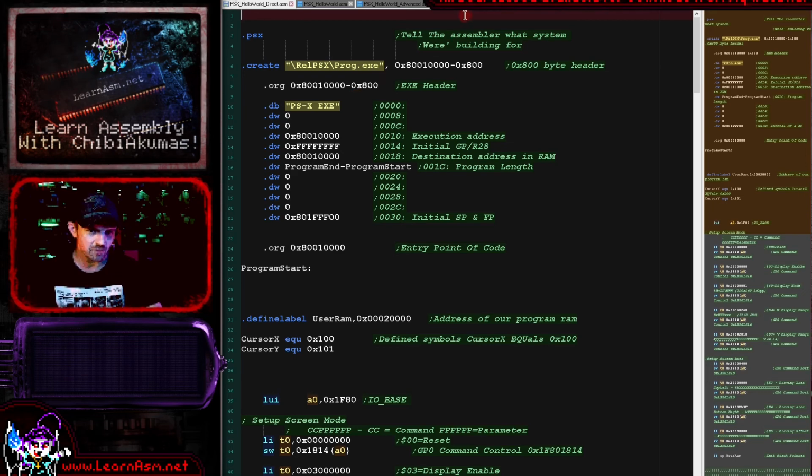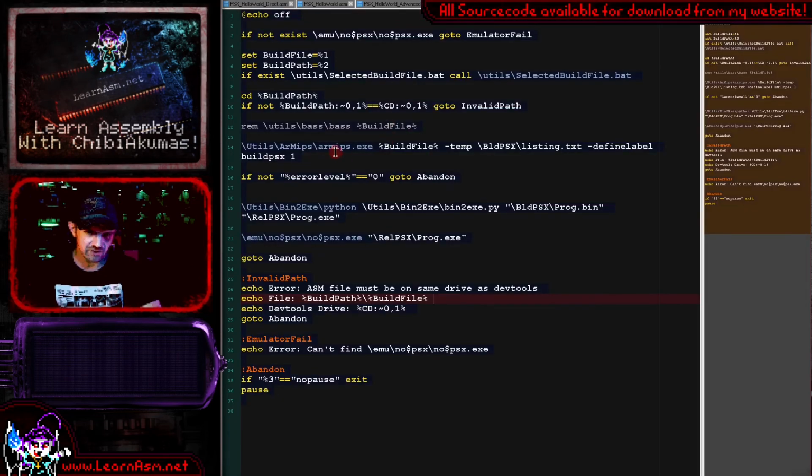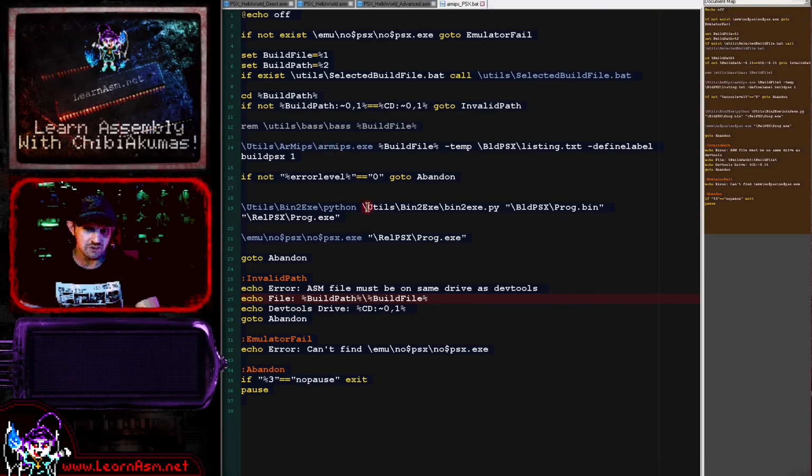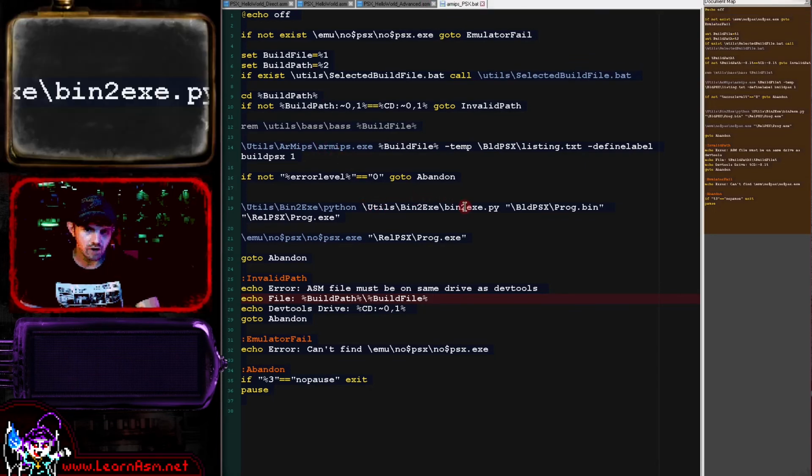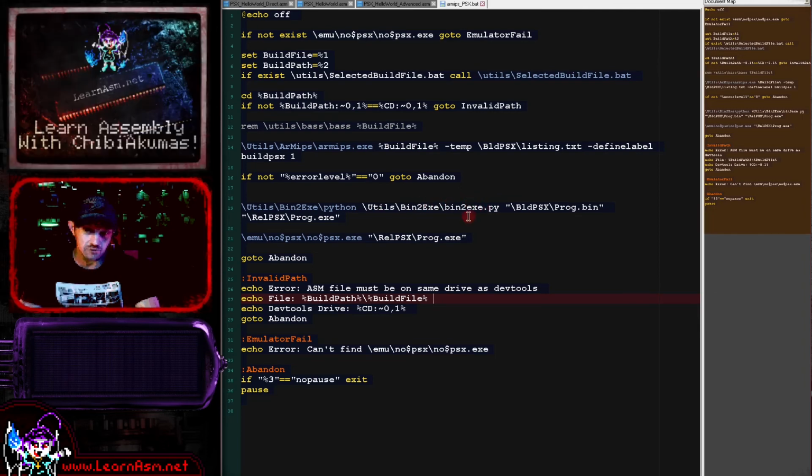Does away with another piece of program. As far as I'm concerned, anything you can get the assembler to do, get the assembler to do it. You're relying on the assembler anyway. Why rely on other tools that you don't need? So if you don't want to use bin2exe Python, just put something like that at the start of your code.